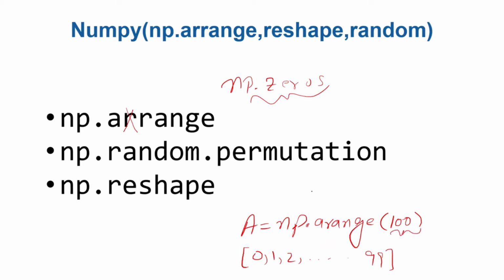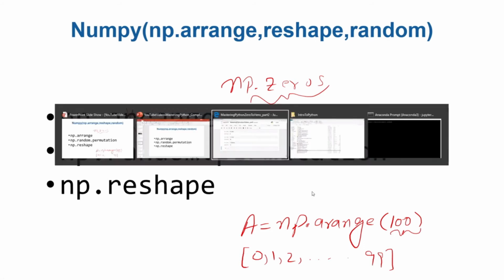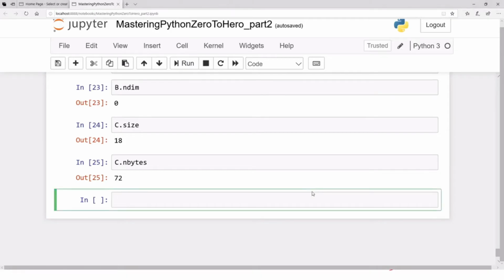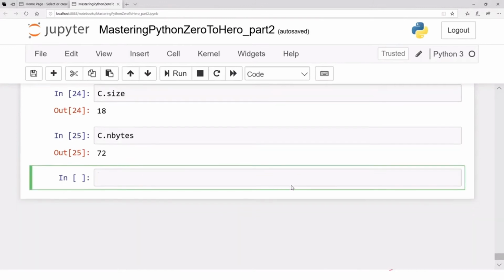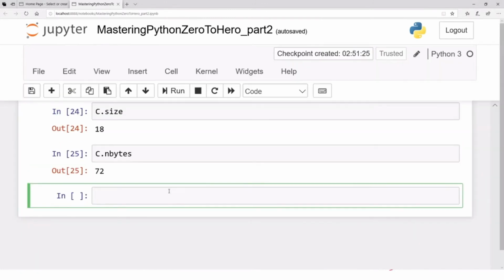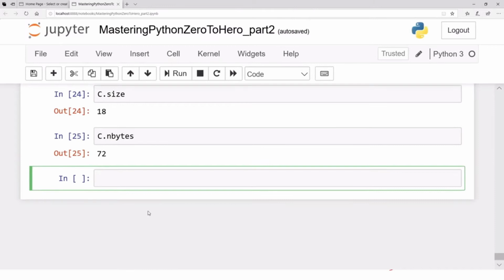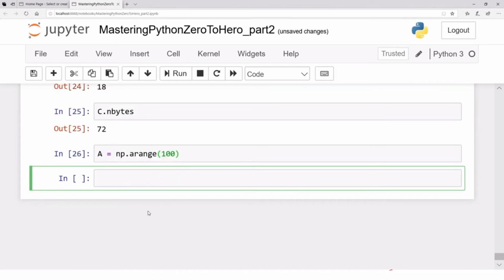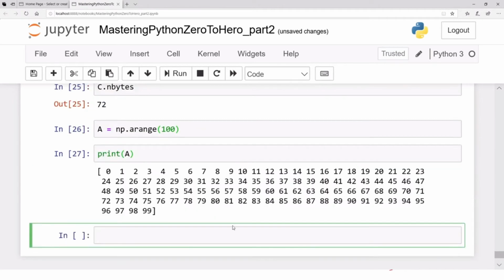Yeah. So let's see a running example of this np.arange method in Jupyter Notebook, just to get a better look and feel of how it works. So let's say we have a equals np.arange(100). If you want to see what is inside a, you can see this is an array with all the values starting from 0 up till 99.